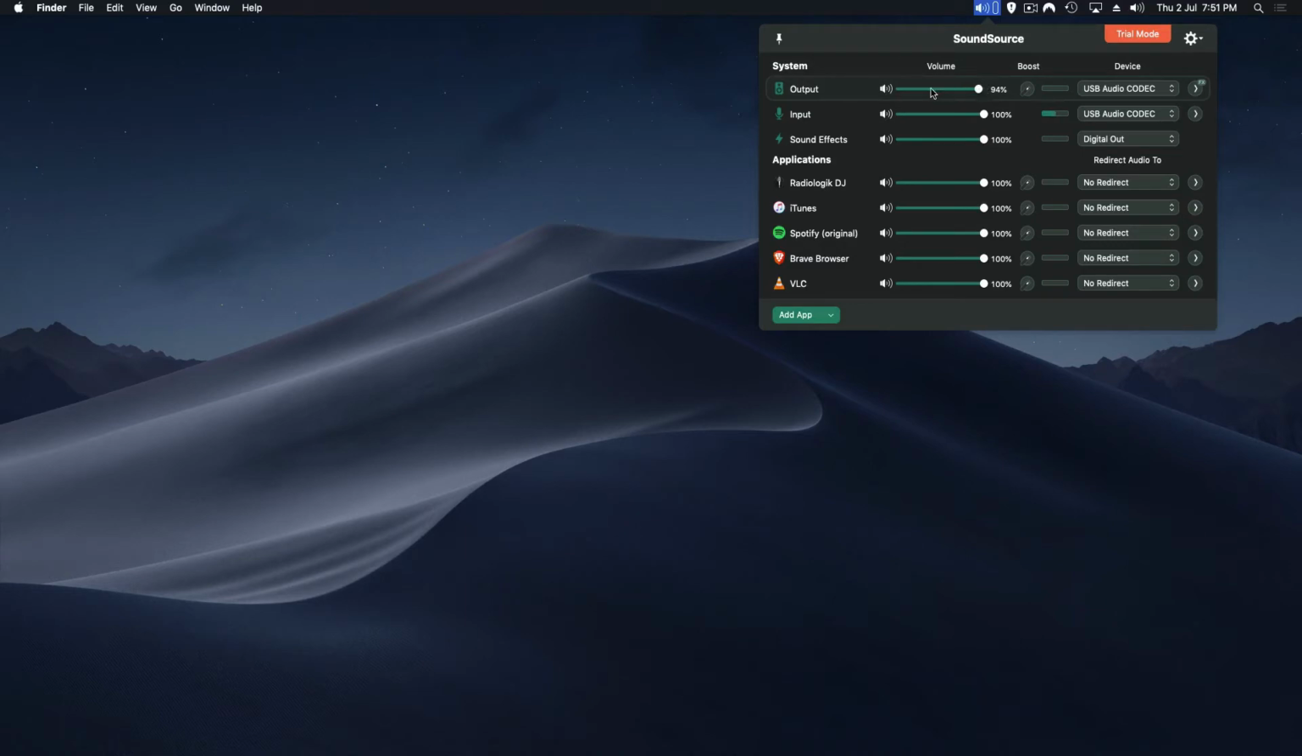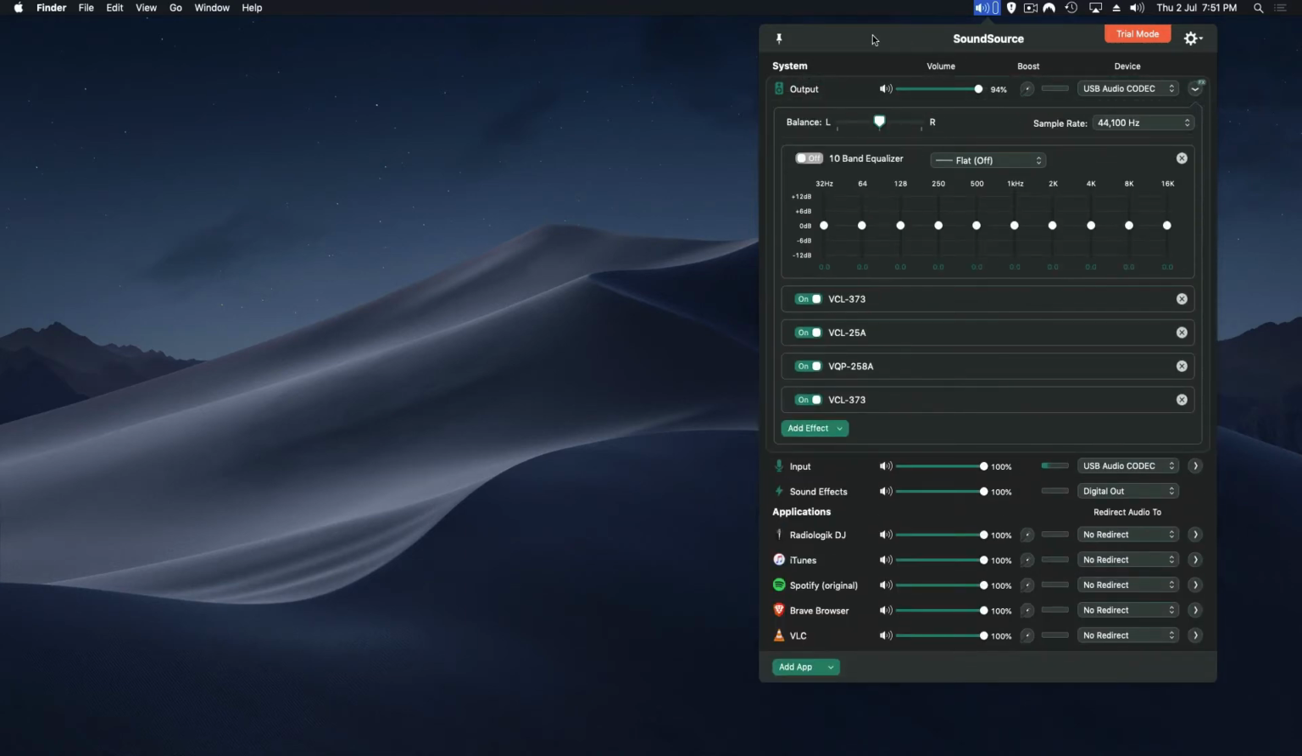And of course, I've got the overall volume there that I can adjust, which is actually run from the keyboard. There you go. Perfect. So if I come into here, I've got the balance, which I'll never touch. The sample rate, which is the same as my mixer, 44.1. Again, I'm not going to use the EQ, but I'll show you. You'll know this from other videos.